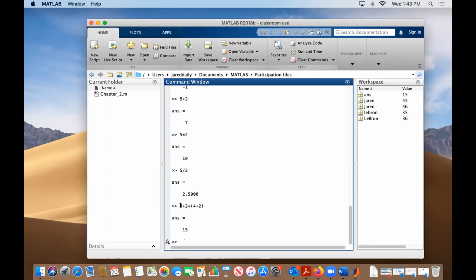If we did it the other way, 3 plus 2 times 4 plus 2, and we ignored the parentheses, you would get a completely different number. But because it knows order of operations, it doesn't do that. And even if you do something like 3 times 2 plus 4, it will not add the 2 and the 4 together first.